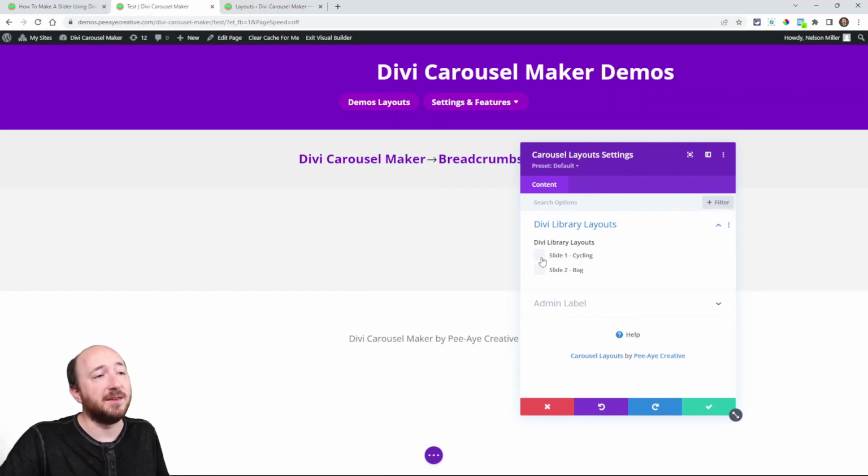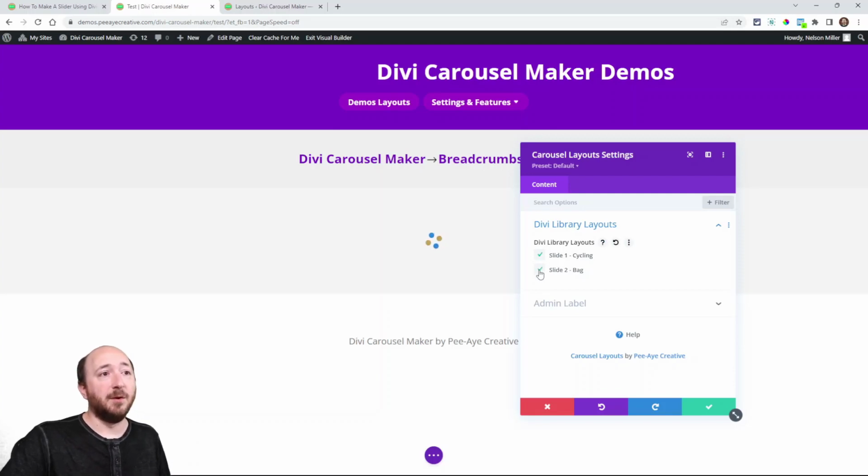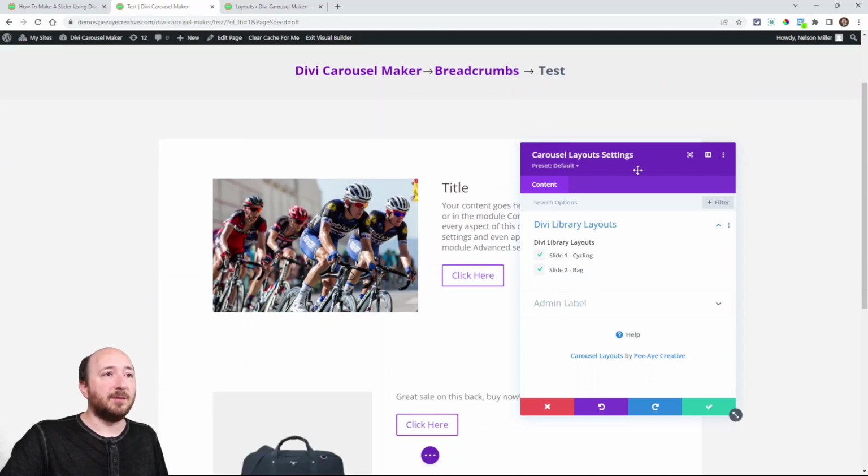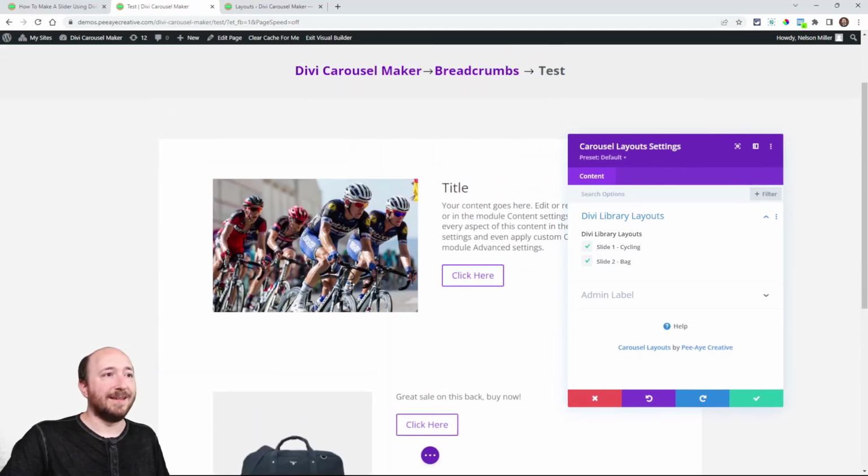This module is very, very simple. There are no settings or anything except these checkboxes. It says Divi library layouts, and you can see that these are the two that are available. I'm going to select both of these because I want both of these to be in my slider. And we'll talk about some things with that. Anyway, any layouts that are in your Divi library will appear here. You might have to go down through and find the ones you want, and you'll just select them.